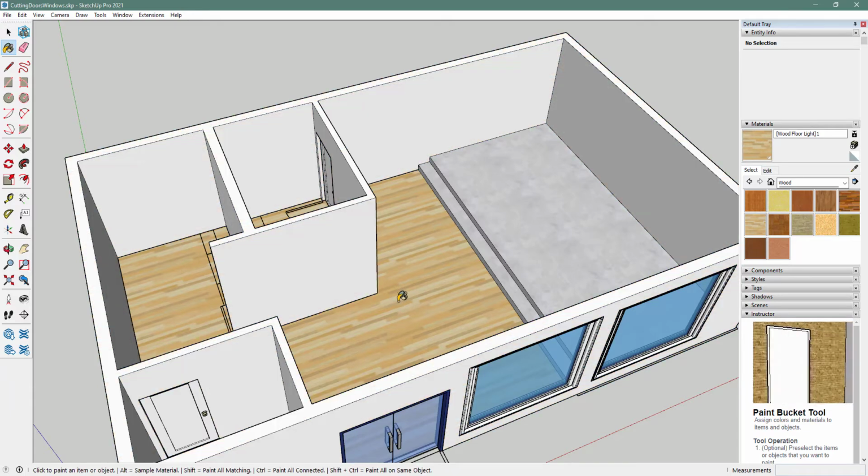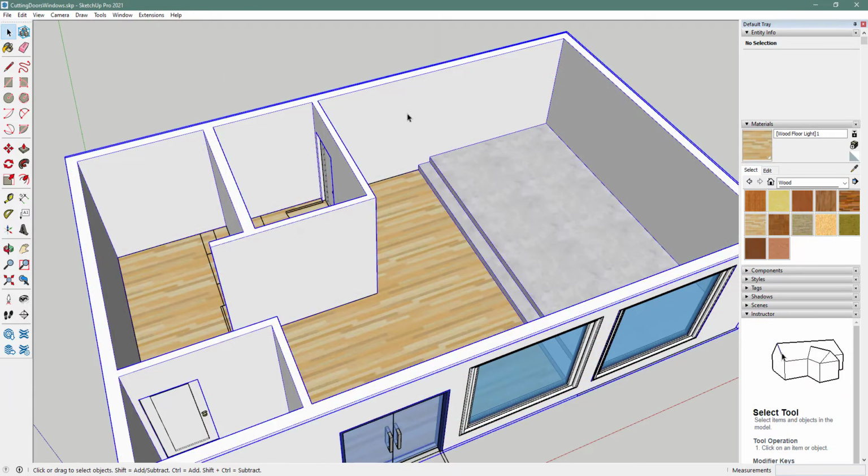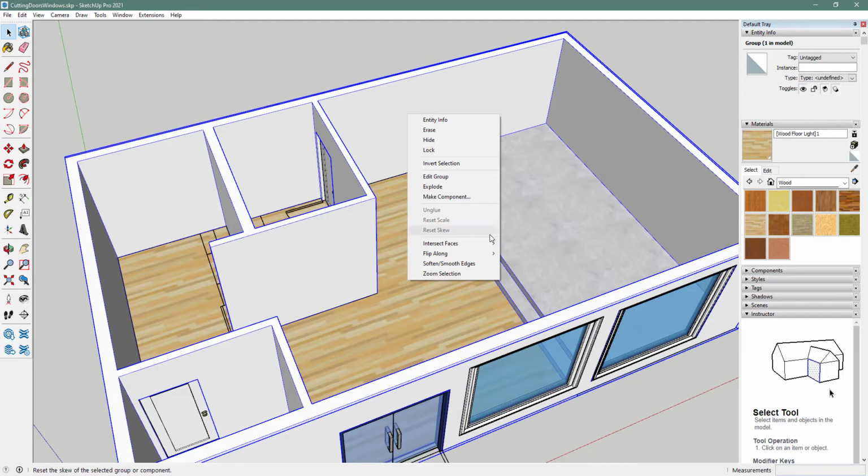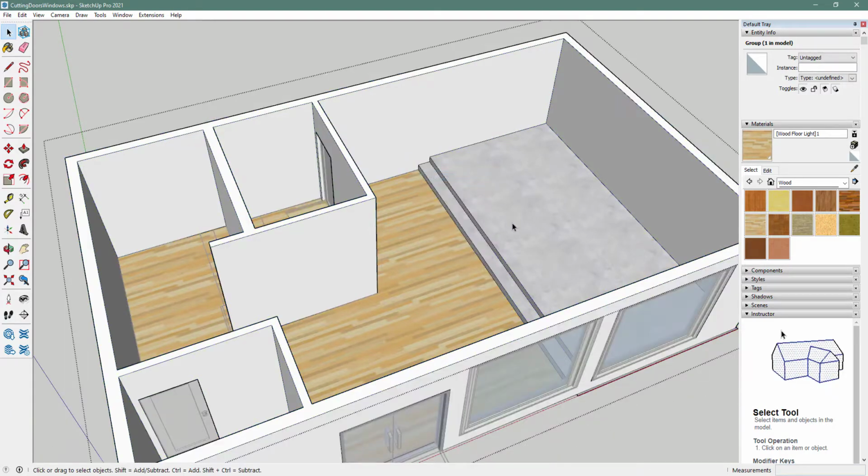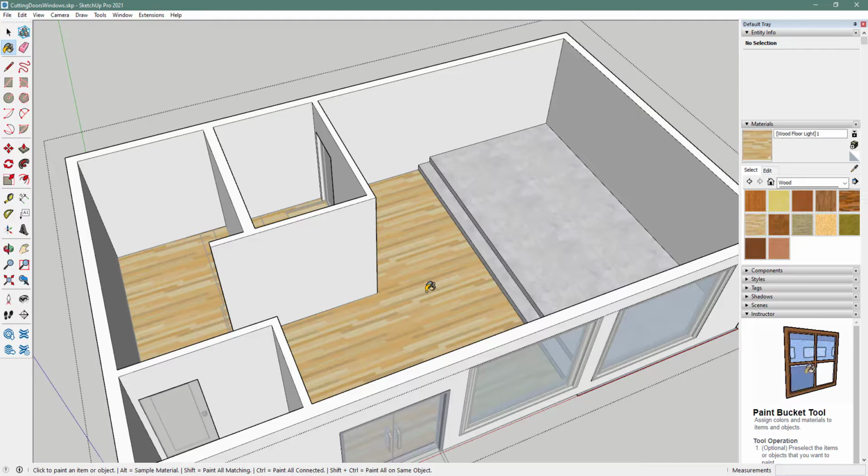Remember that you always have to edit the group. So grab that wall and edit group. And now you can see that I can select individual things, and that's how I know that I'm in the right place. So again, just apply that finish. And once you apply that finish, that gives you the opportunity to start editing it.